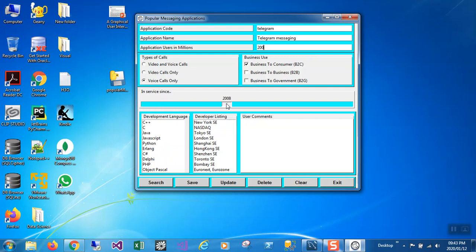Okay, so the year for this one is 2013. So let's just see, where does it reach? So it goes up to the current year. It can't go any further. So you see how that has been implemented in the code. So we leave it at 2013.